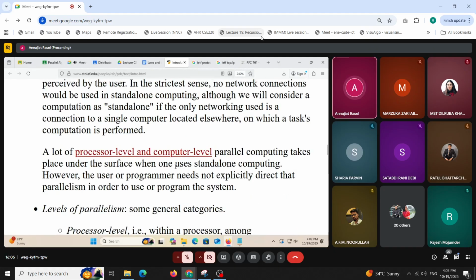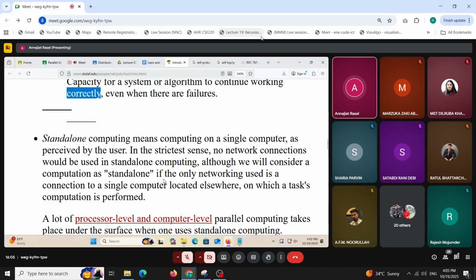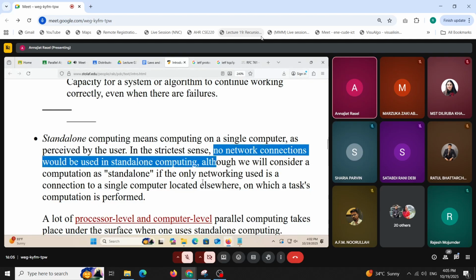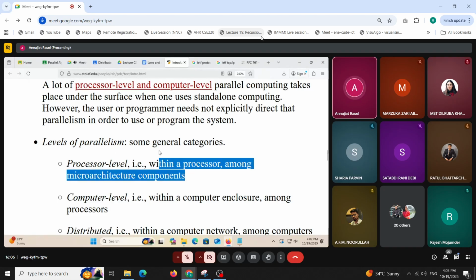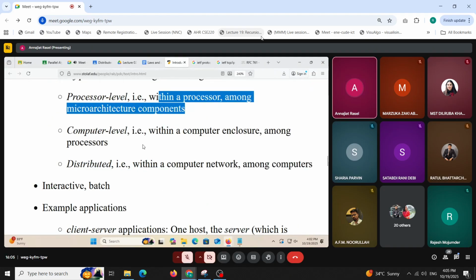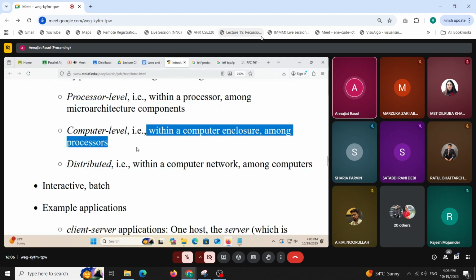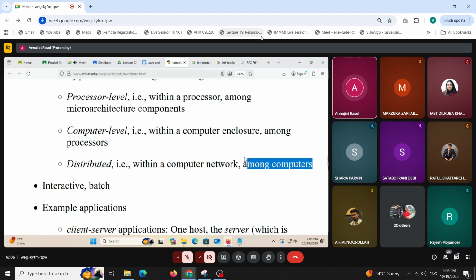So there are different levels of parallelism. Stand alone, working on a single machine without depending on a network. It may be connected to a network but not using it. So different levels of parallelism. Processor level, within a computer. So when you're working on multi-core, that's your processor level. Computer level, working on multiple processors or processing units within the machine, or distributed among different machines.